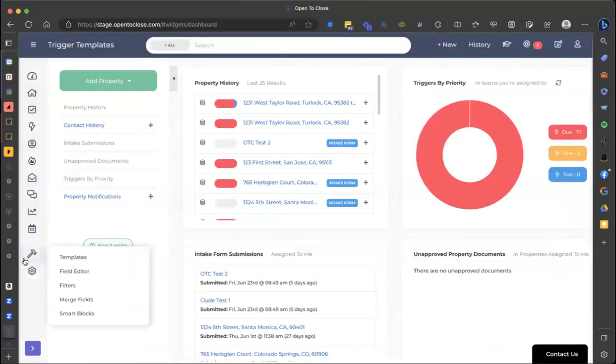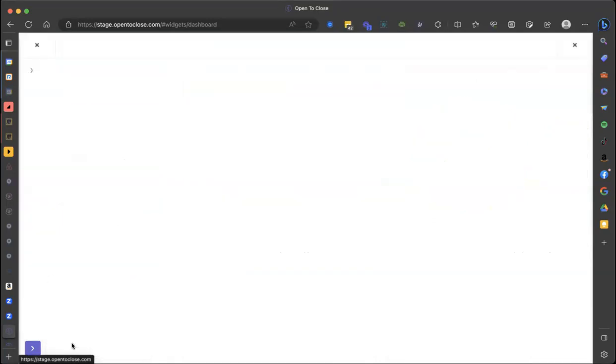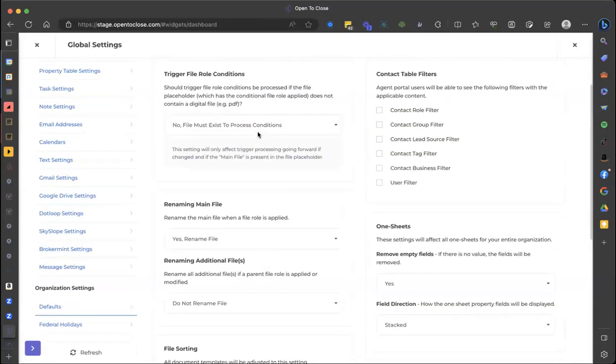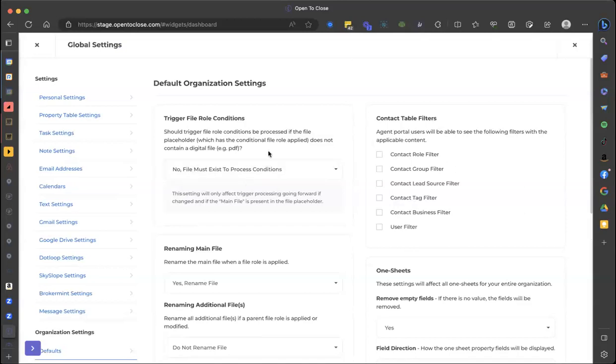So if you come over here, what this person is saying, let me get to the right spot here. Global settings. It's a gear icon, global settings. If you come down here to default, you're going to see these file roles right here. So trigger file role conditions. Should trigger file role conditions be processed if the file placeholder, which has the conditional file role applied, does not contain a digital file? So here you're going to say, no, the actual file must be in here. So that purple paperclip next to the file, that has to be highlighted, or else this isn't going to process.